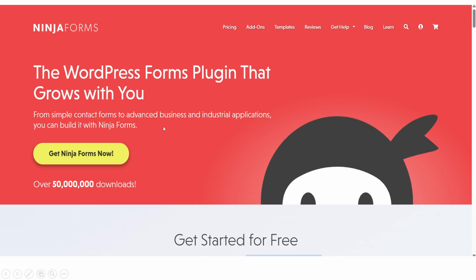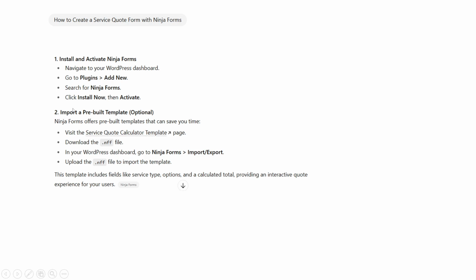Start by opening the Create Service Quote Form resource and selecting the guide titled How to Create a Service Quote Form with Ninja Forms. Then open the step-by-step guide to follow along. This gives you a clear outline of what you'll build and where each setting lives.